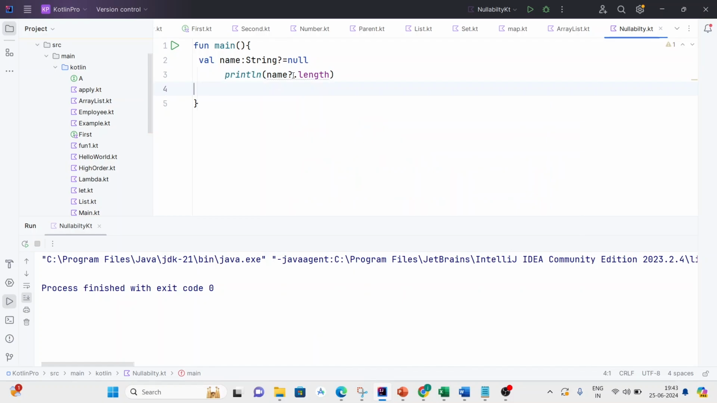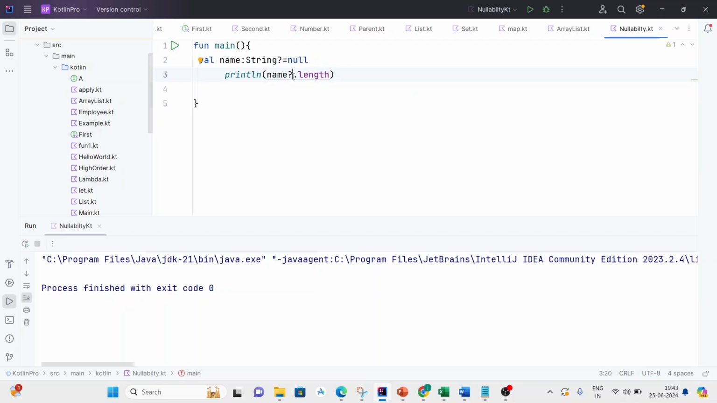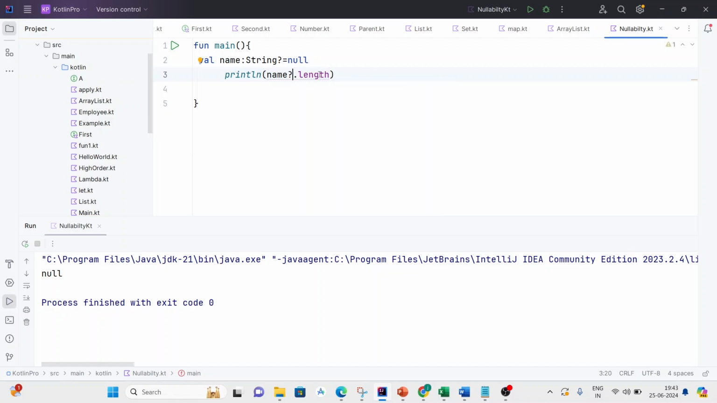As you can see, the part after the question mark, dot length, will be executed if the string is not null. Otherwise, we will get null as the output. Here you can see I am getting null as an output. It will not allow the statement after this safe call operator to be executed if the string is null, so it will prevent the null pointer exception.